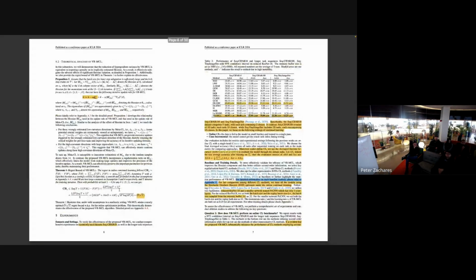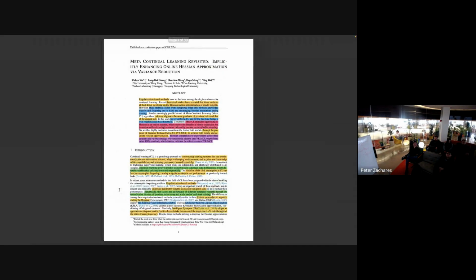I'll open it up for questions now. If anyone has any questions or anything. I think I saw in the appendix that the time the method takes is more than one of the other methods, but not substantially. So they're more efficient than some of them.